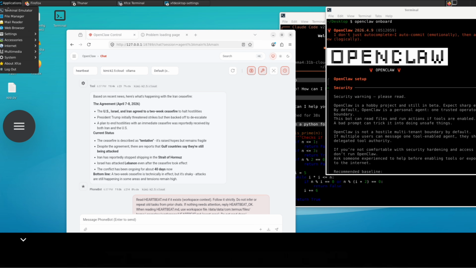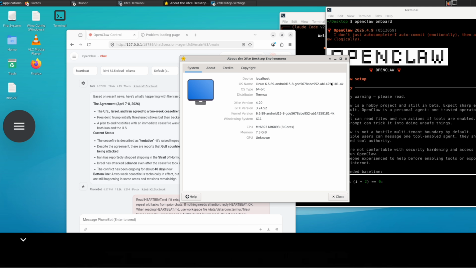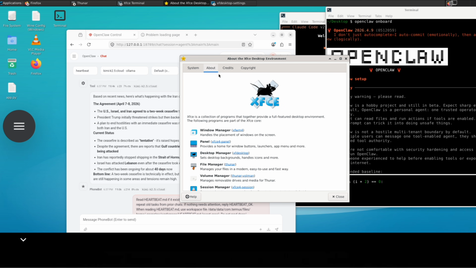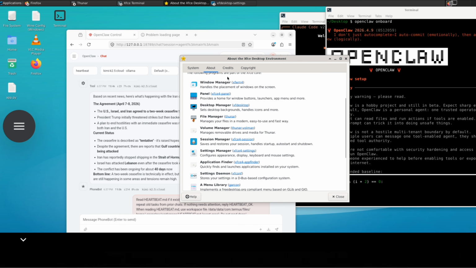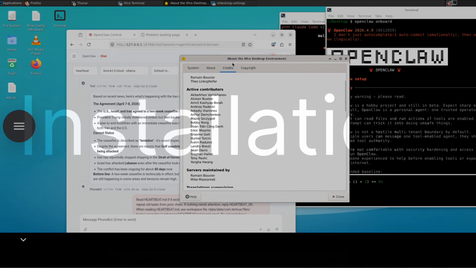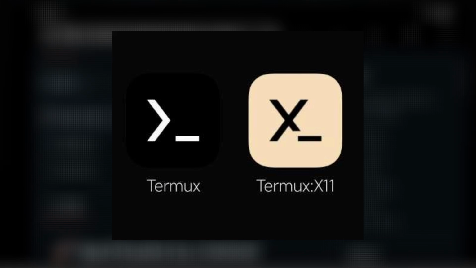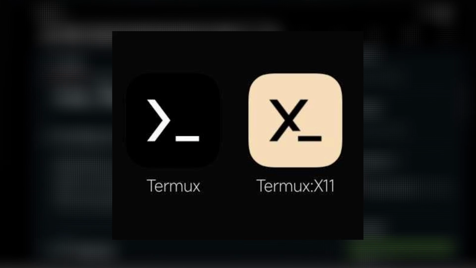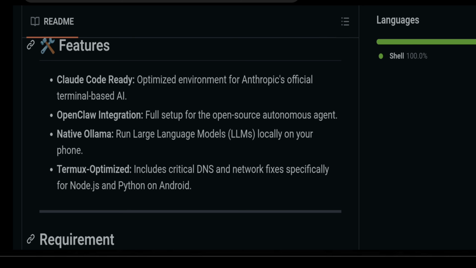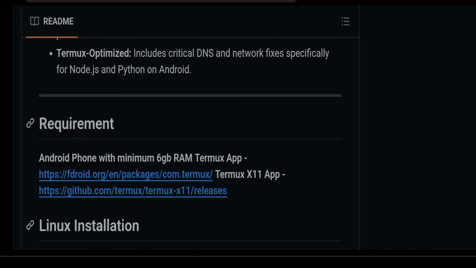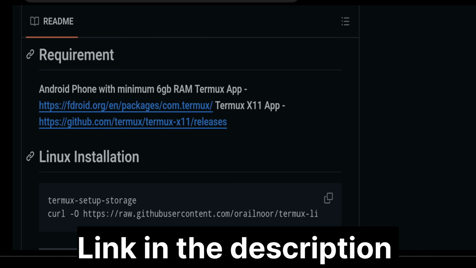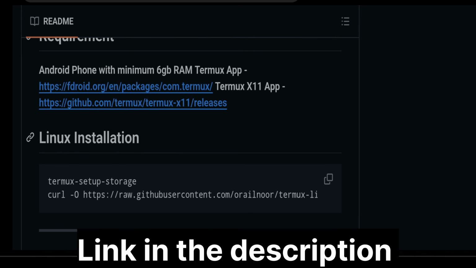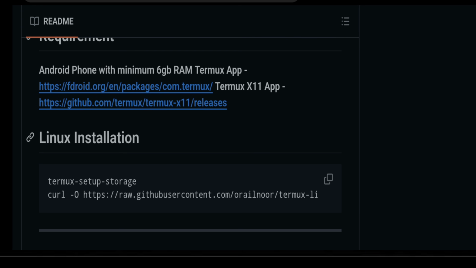Everything you're seeing is running on my OnePlus 6T, which is 8 years old at this point. The setup process is straightforward. Follow the steps exactly as I show them, and it will install cleanly without any issues. To get started, you'll need two apps, Termux and Termux X11, along with the command repository I've put together. All the links are in the description below, so pause here, grab those installs, and come back when you're ready.